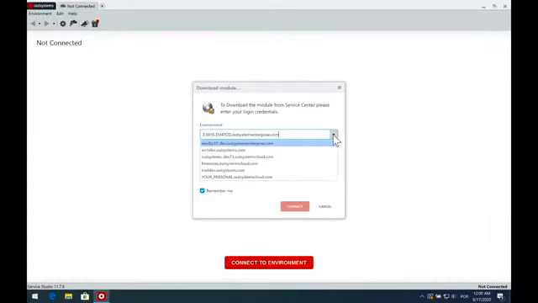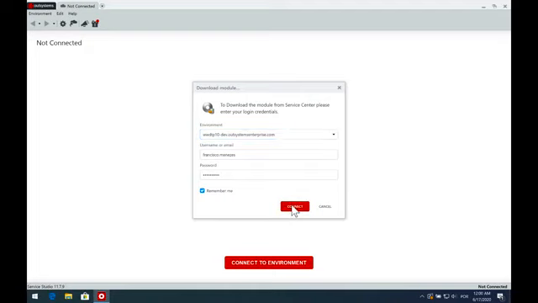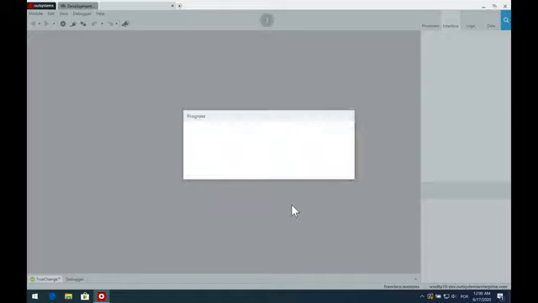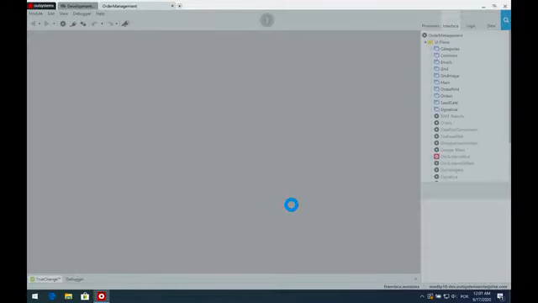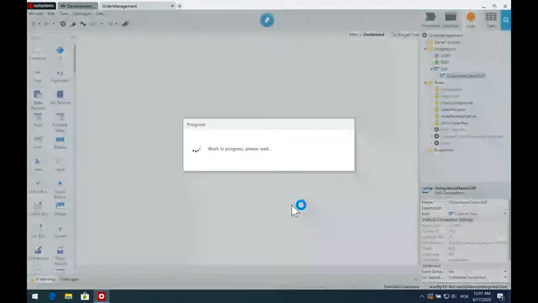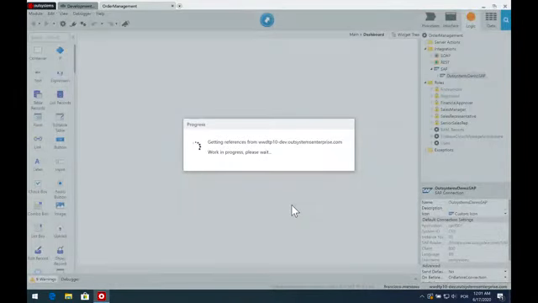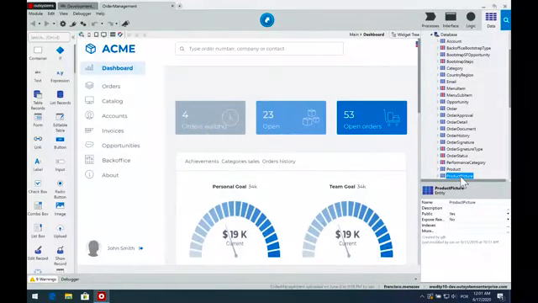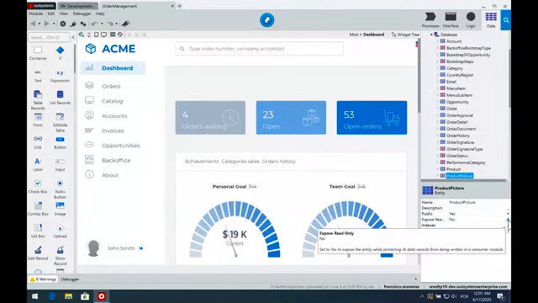Let me log in to the correct environment. It is now downloading the module. And it's now positioned in the product picture entity, and I can now fix the issue.